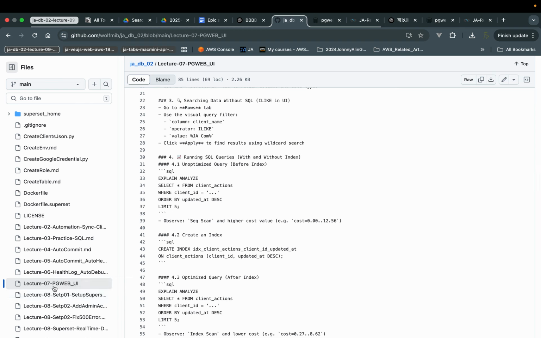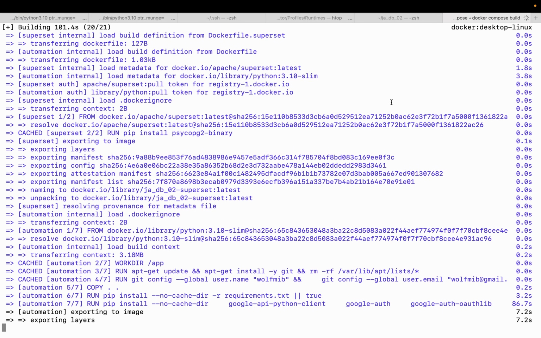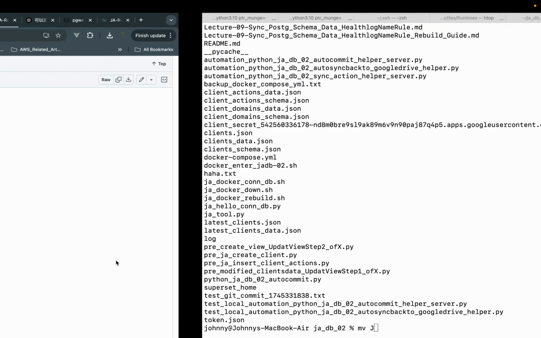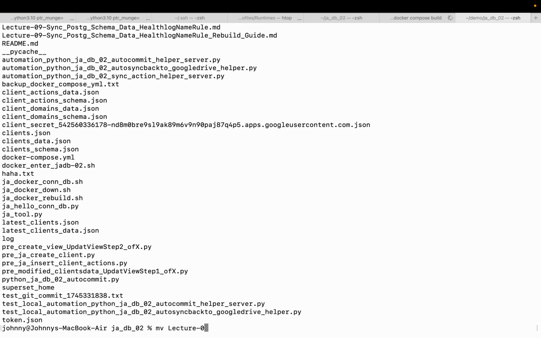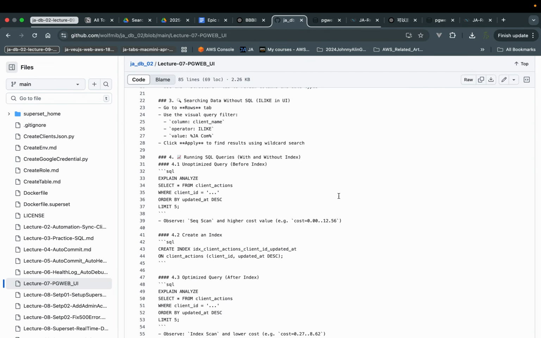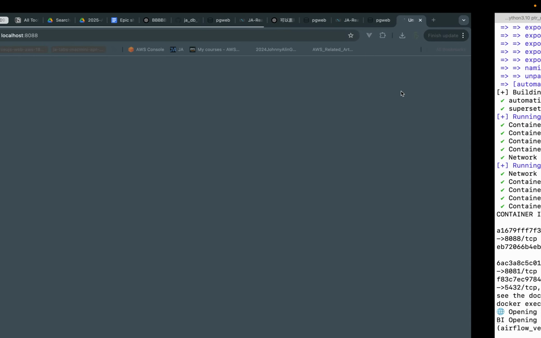Then let's do. Oh yeah, I need to make sure this is the markdown. So let me do this. What kind of lecture? This is lecture 7 to lecture 7. Okay. So it will automatically update, so we don't care to push anyway. Okay, let's check the result. Okay, so running.